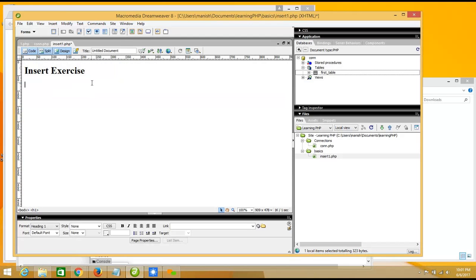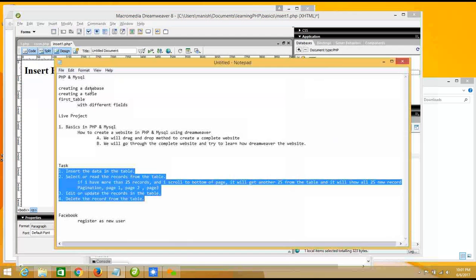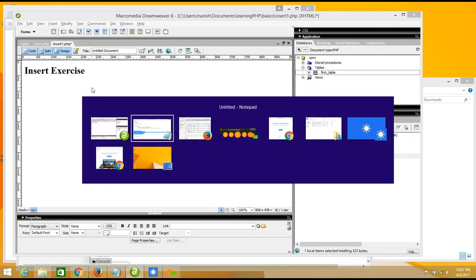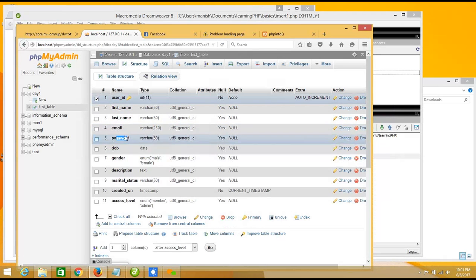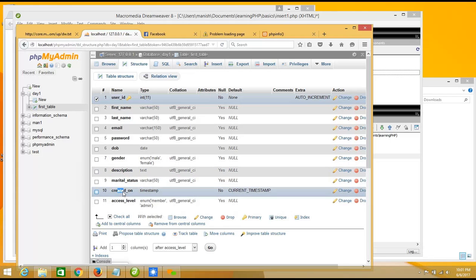So here I want to create a form where I can take the data from the user and insert it into this table. So I have to collect the first name. This user ID is auto increment. It will be automatically generated by MySQL. We don't have to take this user ID, but we have to take the first name, last name, email, password, date of birth, gender, description, marital status from the user. Created on will be automatically generated by the database, and this access level will also be automatic. We don't have to put access level.